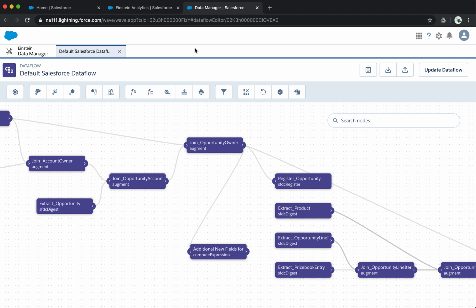So thank you. Those are the initial key tips for working with the Dataflow Editor, and we'll talk about things in more detail during our classroom session.